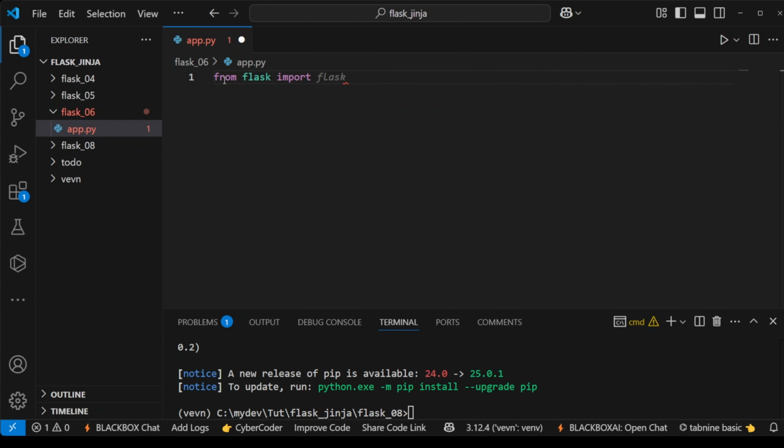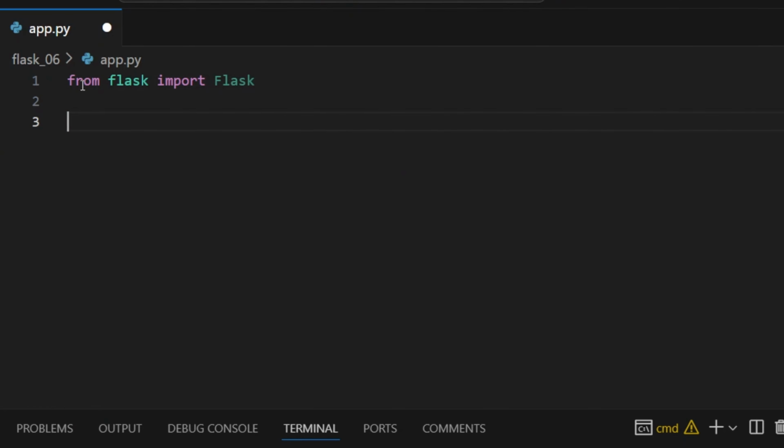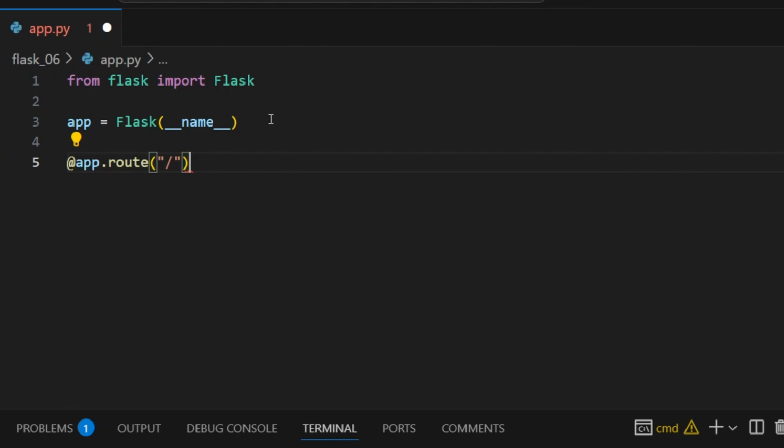First, we import the Flask class from the Flask module. This class is the core of a Flask app, and it helps us set up the routes and handle the web requests. Next, we create an instance of the Flask class with app equals Flask(__name__). This is a special Python variable that gets passed into the app. It tells Flask to use the current module name, so it knows where to look for templates and static files.